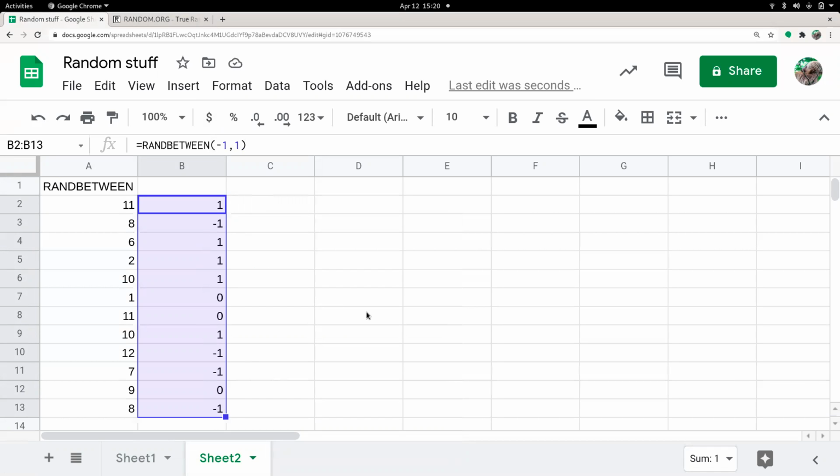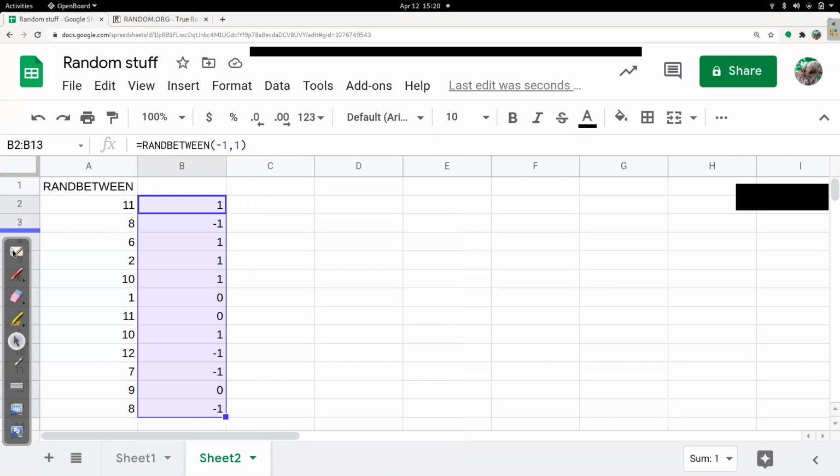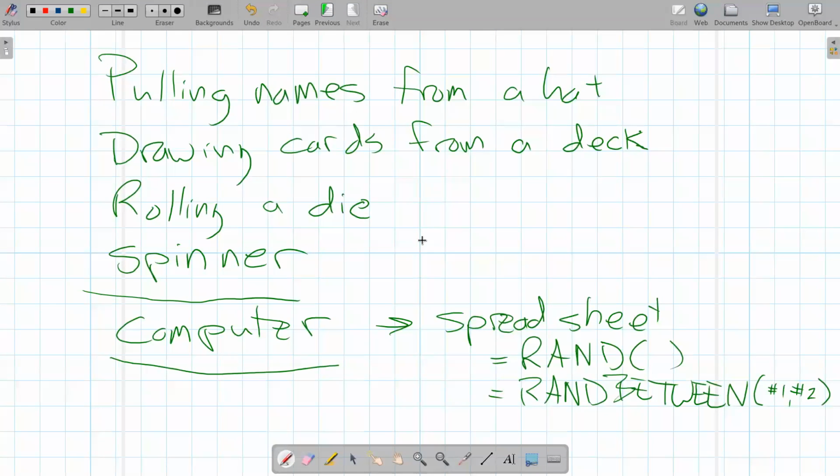We'll get to distributions in a minute. But this is super important: humans are not good random number generators, so we have to use some kind of technology. And the technologies that we have access to at the moment are pulling names from a hat, drawing cards to do something, rolling a dice to do something, spinners, or using a computer to do it. The book talks again about these random number tables, which you'd have to look up in a book, but it's way easier to use a computer these days. So I'm not going to follow the book's advice about using a random number table.